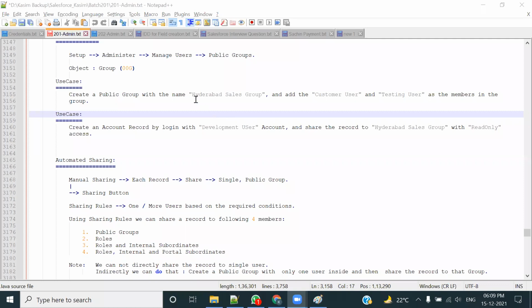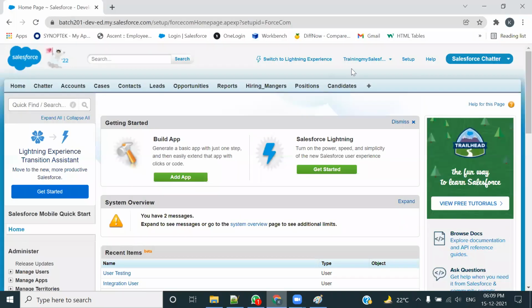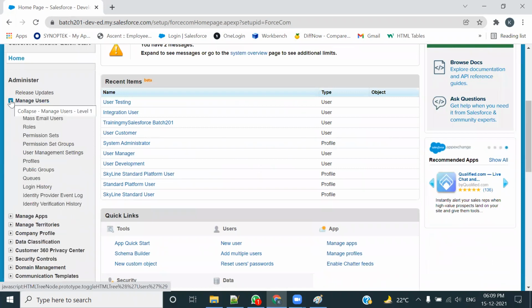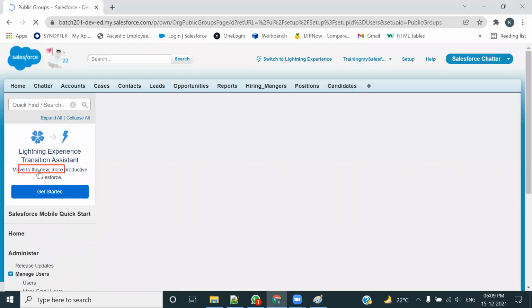So for this, there is a navigation. The navigation has already been written over here. You just need to follow the same thing. Let's go to the setup menu. Then inside Administer, you have Manage Users, right? Expand Manage Users. Here you have a direct option for Public Groups. See, this is the direct option. What we need to do is click on this Public Groups.